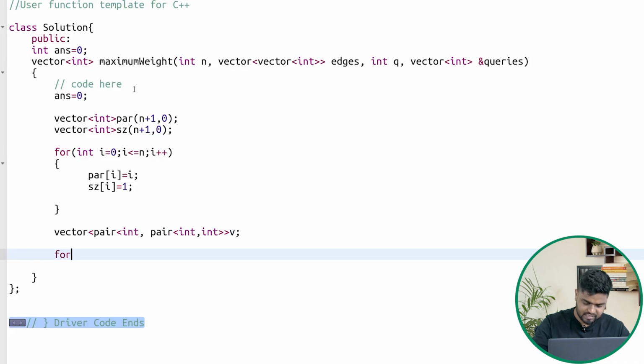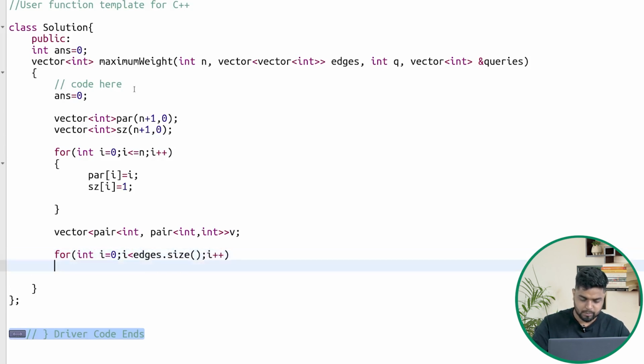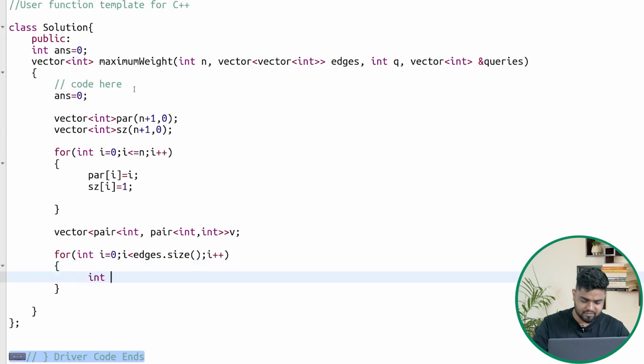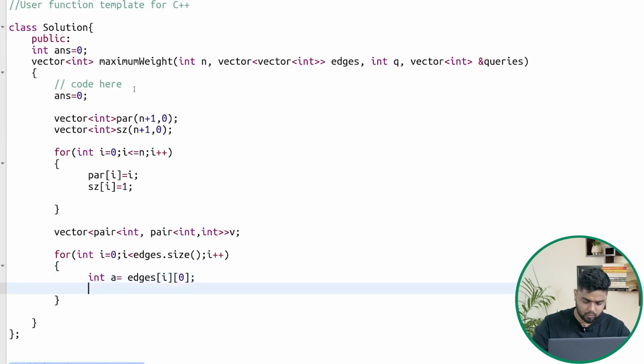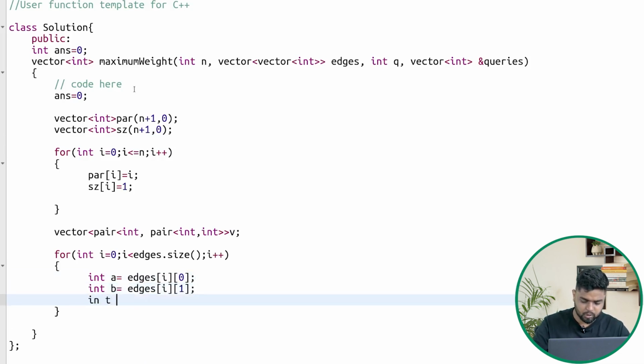So while we are iterating, i starts from 0, i is less than edges dot size, and then we can simply do i plus plus. So we'll be iterating, and then let's say a will be nothing but edges of i 0. Then what will be b? b will be nothing but edges of i 1. Then c will be what, guys? c will be nothing but edges of i 2.